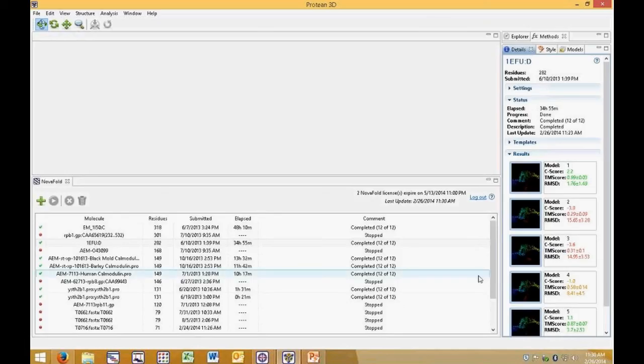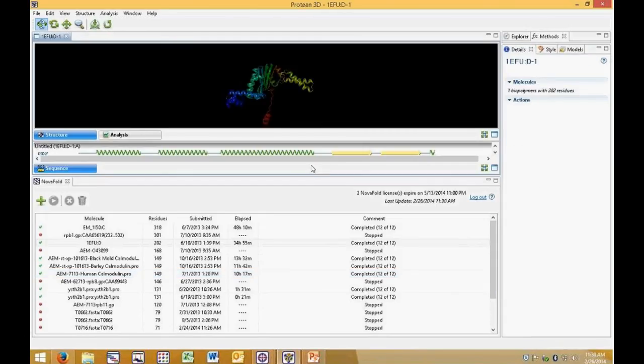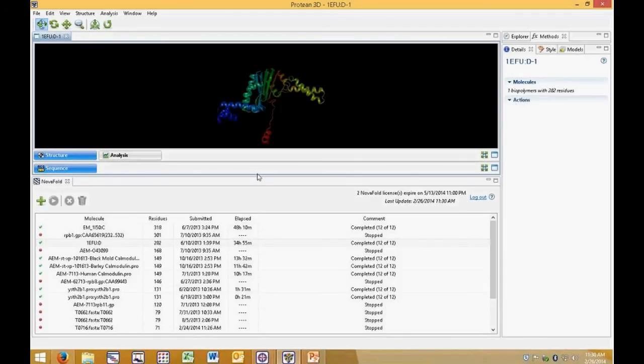These models are then color-coded green, orange, or red for their predicted quality, with the coloring based on the model's TM score. Green models are the highest quality predicted models and are appropriate for drug design, drug screening, ligand docking, and molecular replacement. I'm going to go ahead and open up one of these green models here so we can look at that displayed nicely up in this structure view.